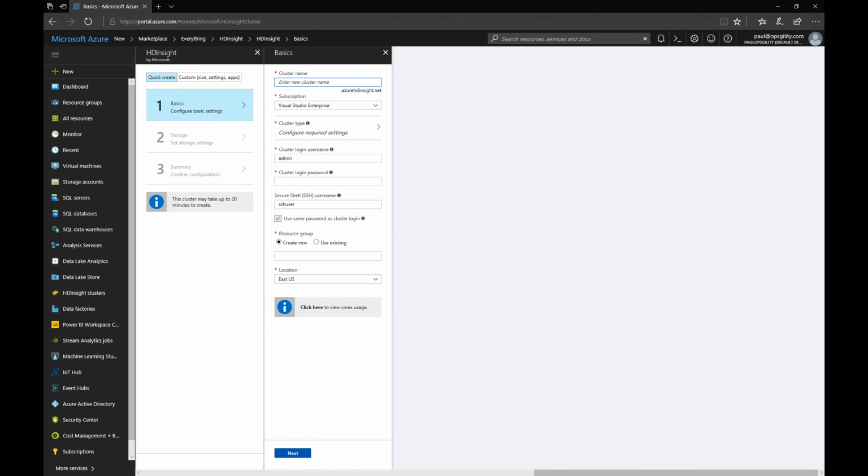And by default, HDInsight's going to jump into the quick create. This is fine if you want the default sizing. I think it's 4 nodes. It uses about 40 cores if you do the default, I think. So what I'm going to do is I'm going to hit custom just so we can take a look at all the setting options that we have.